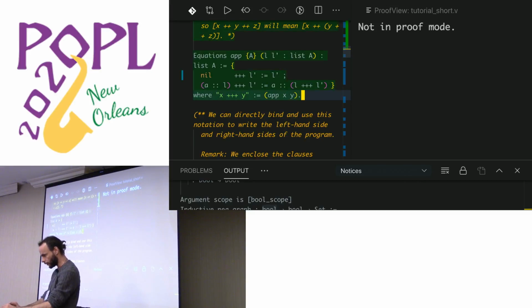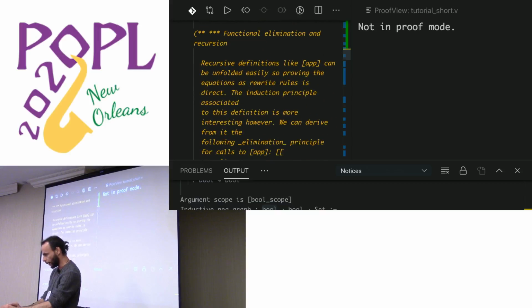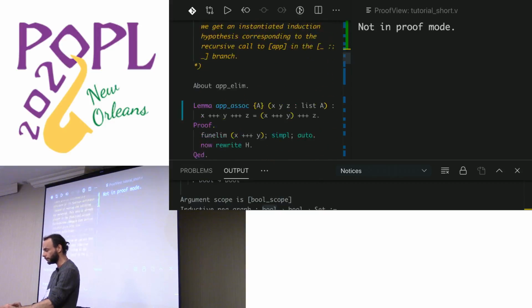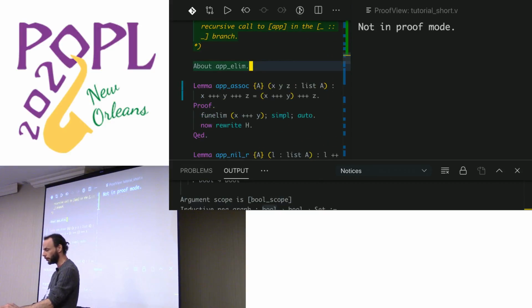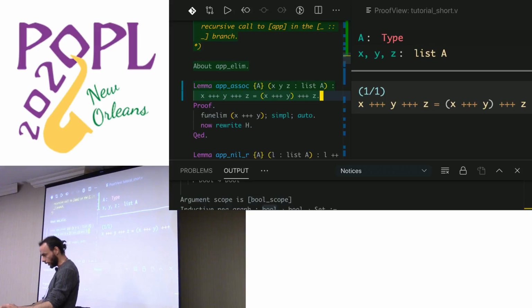Okay, nice. You also get, of course, the same reasoning principles out of it. So the equations, but also an eliminator. Here the eliminator becomes a bit more interesting. I'm going to show you an example of what it gives you.